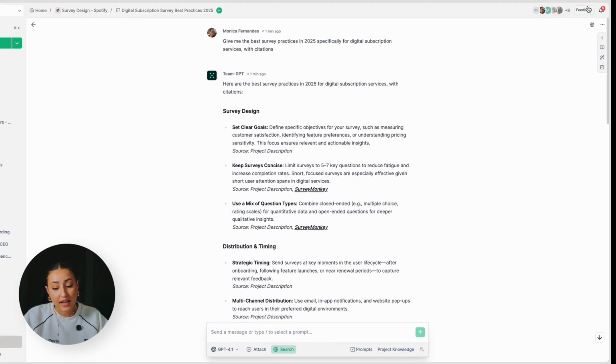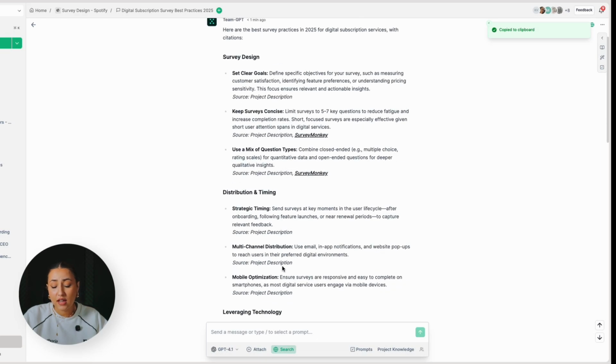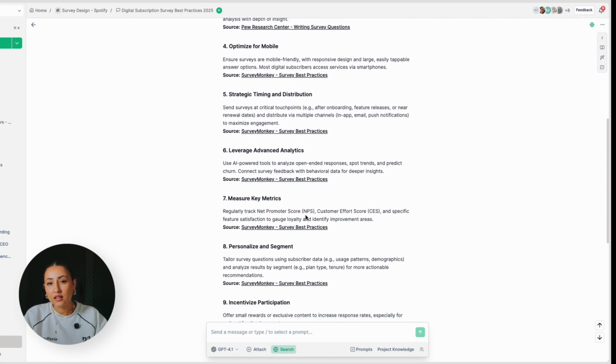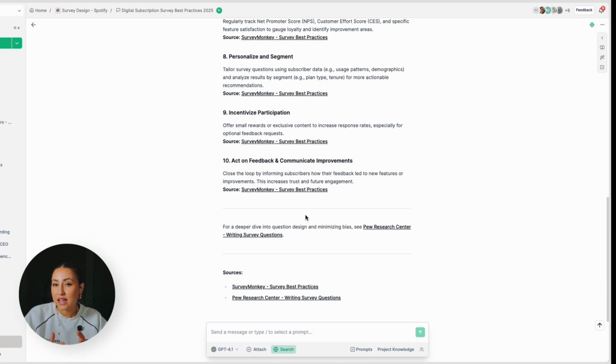Now, I'm going to start a chat requesting a comprehensive survey structure based on Spotify's specific research objectives and our findings. I'm going to use one of the prompts that I have saved on my prompt library named Comprehensive Survey Structure Generator. Let's also request a data analysis framework that outlines how to interpret results, identify key drivers of satisfaction, and prioritize improvement opportunities based on survey responses.